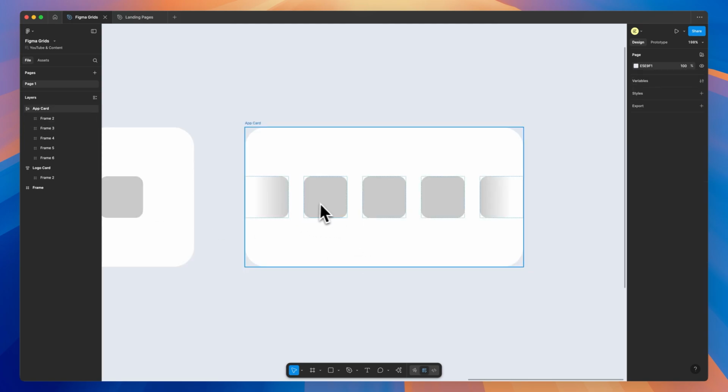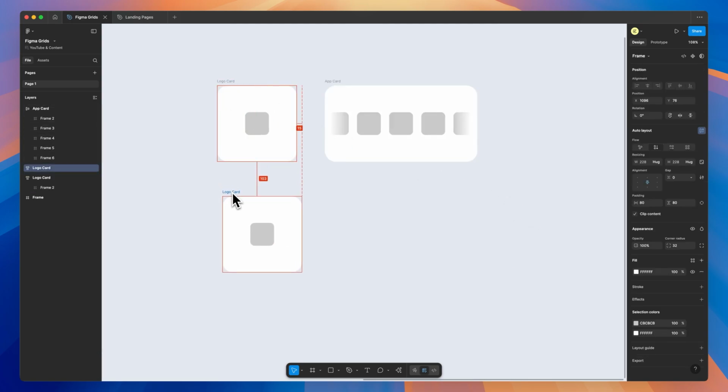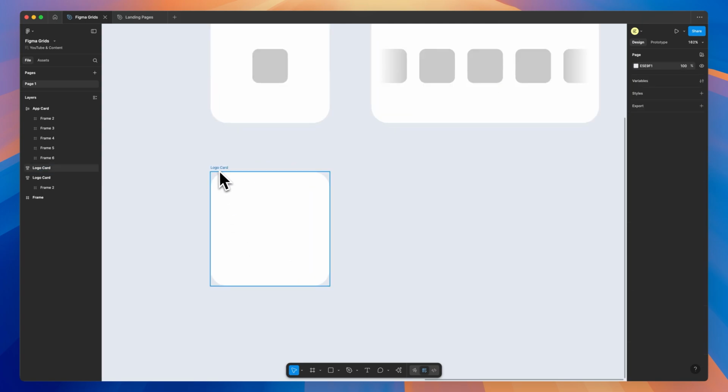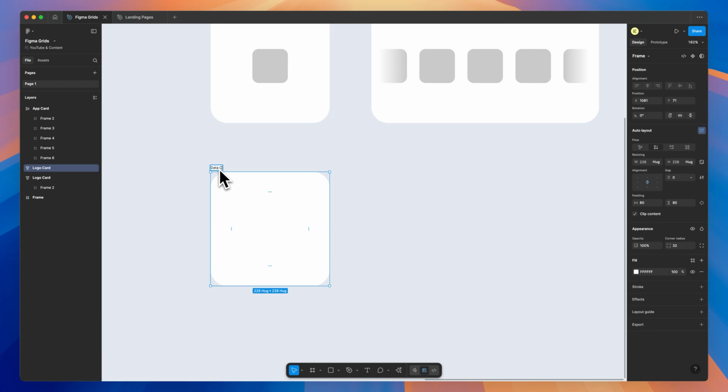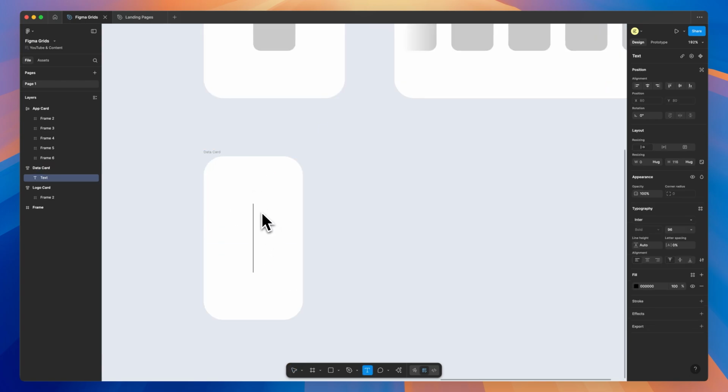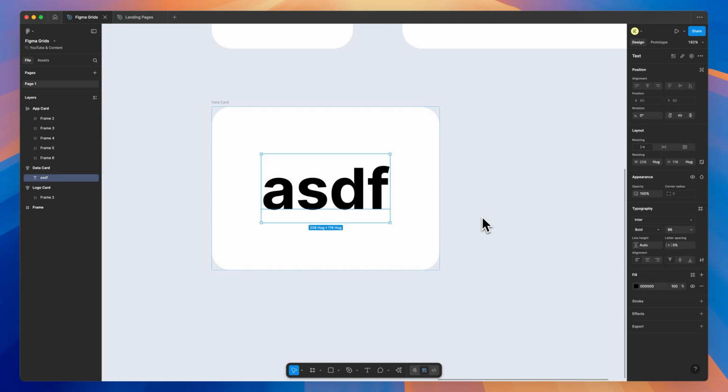So now we can add some app icons in there and it kind of looks like it's going infinitely. I'm gonna copy the logo card again and just delete that square. Let's make a data card. For this, all we need is some text, so T on the keyboard. Gonna type in some text there.